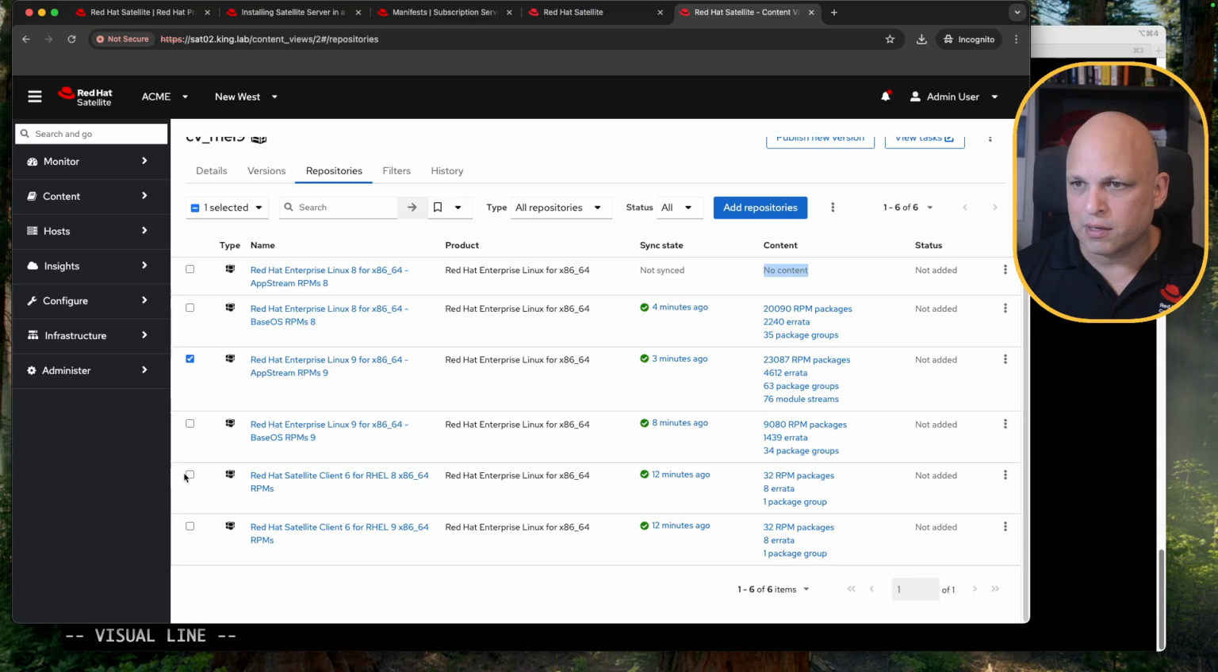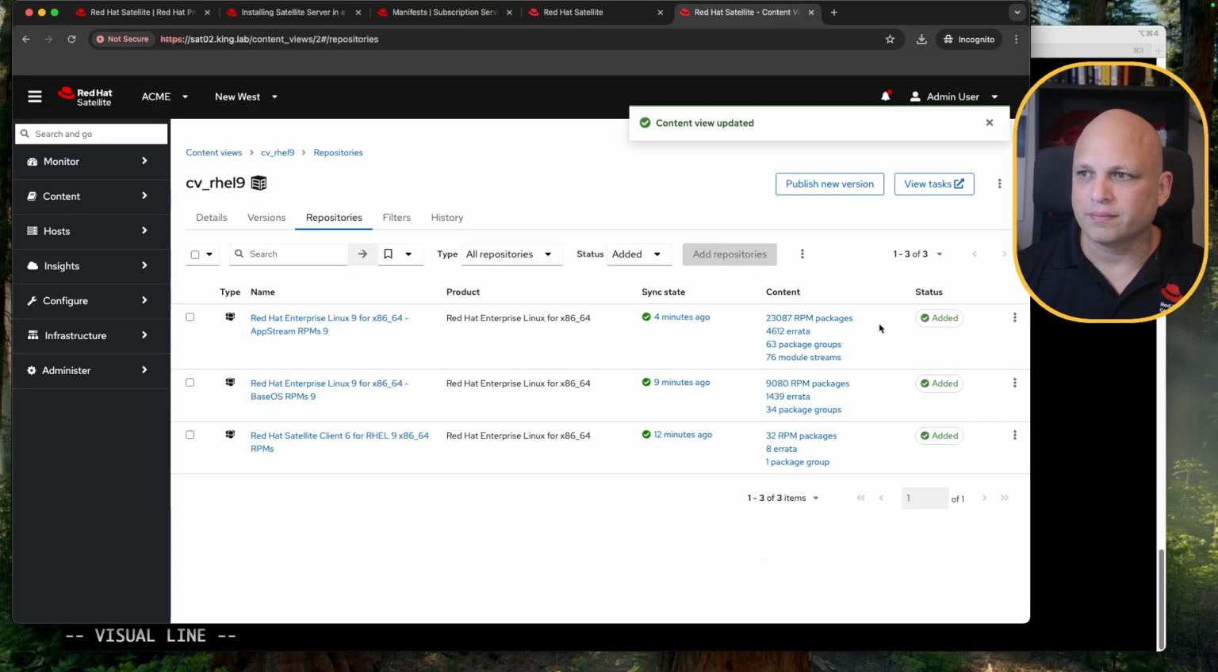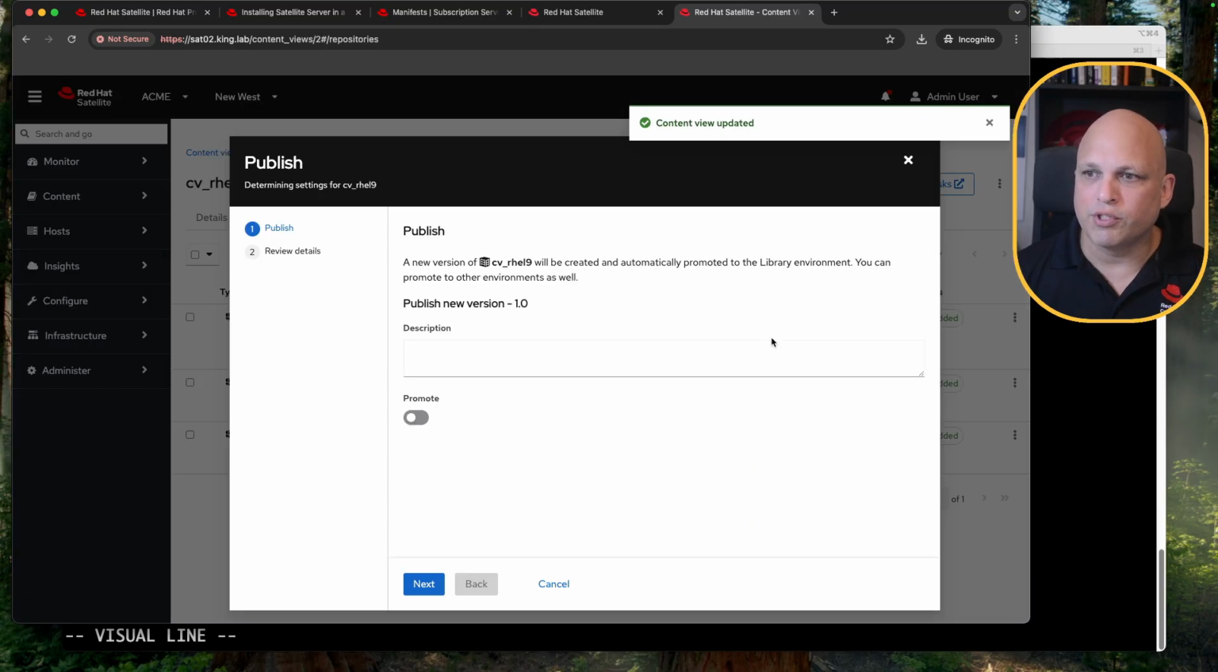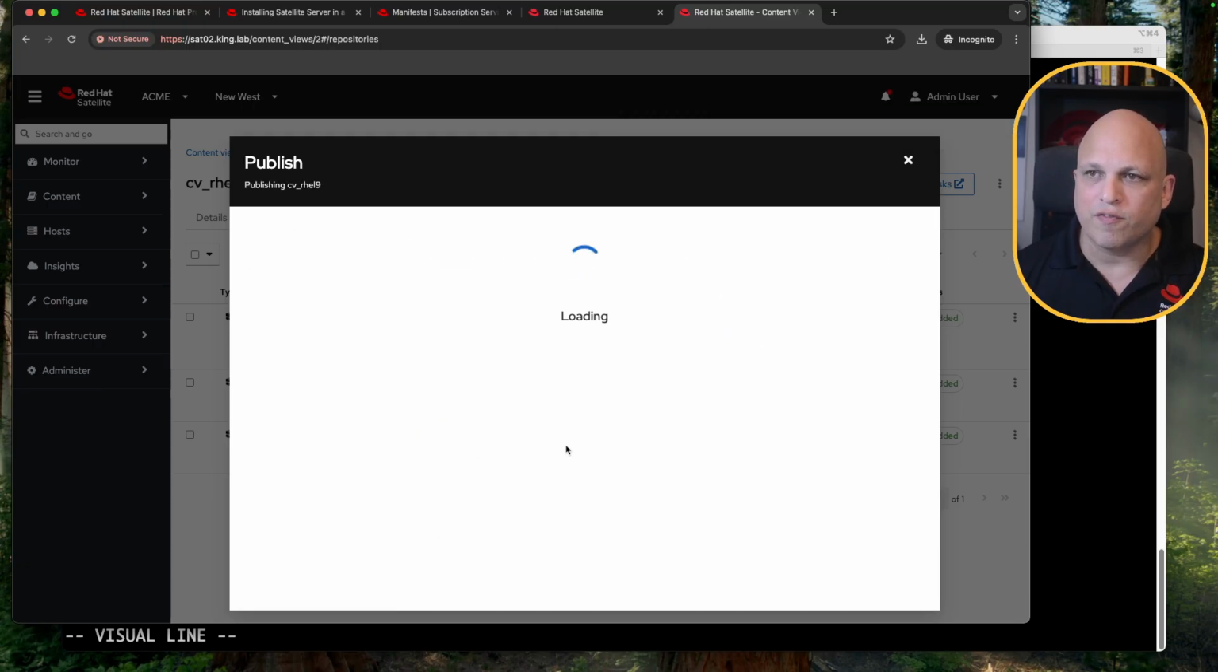So in this one, I'm gonna select the app string, BaseOS, and the clients. So I selected the three of them. Click on add repositories. That's it. Publish new version. I will not promote this one. I'll keep this only on library. Let's hit next and finish. This is going to start the process to create this content view for RHEL 9.